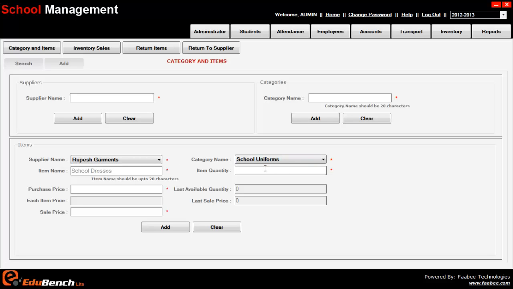The number of items I need to mention over here, 50 for an example. So for the total amount I'll be spending on this, suppose I'm spending an amount of 15,000. With this, each uniform price comes to 300. So I'll be selling it for, suppose, 350. It goes on like this. The amounts you'll be mentioning over here.